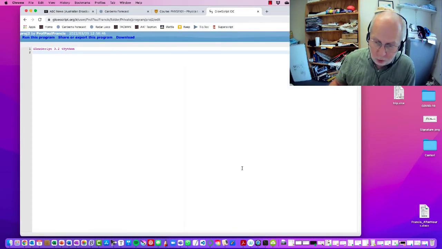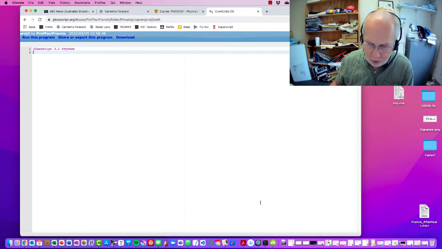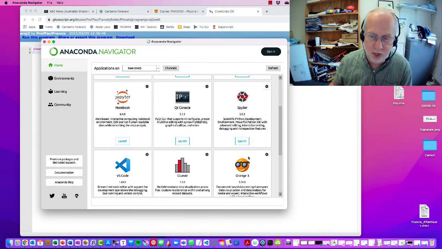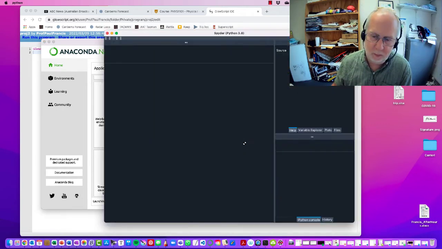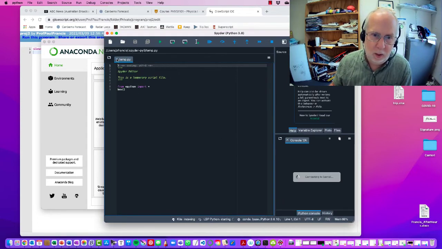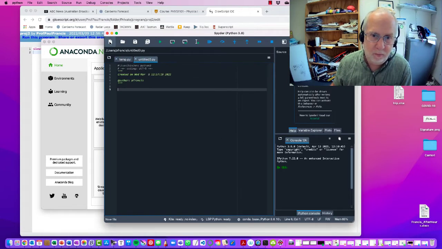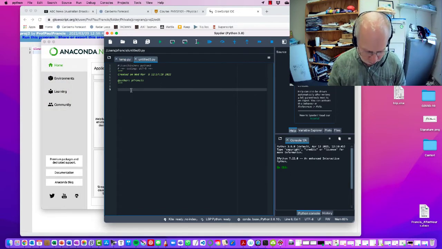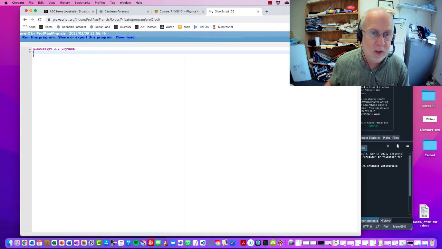If you prefer, you can do it using any other Python environment, if you're familiar with it because of Comp 1730, you can use Spyder, something like that. You'd go into Anaconda Navigator, go to Spyder, launch it, and create a new file. Now for this you're going to need to start off with from vpython import star. You don't need that in Glowscript because it's the default.